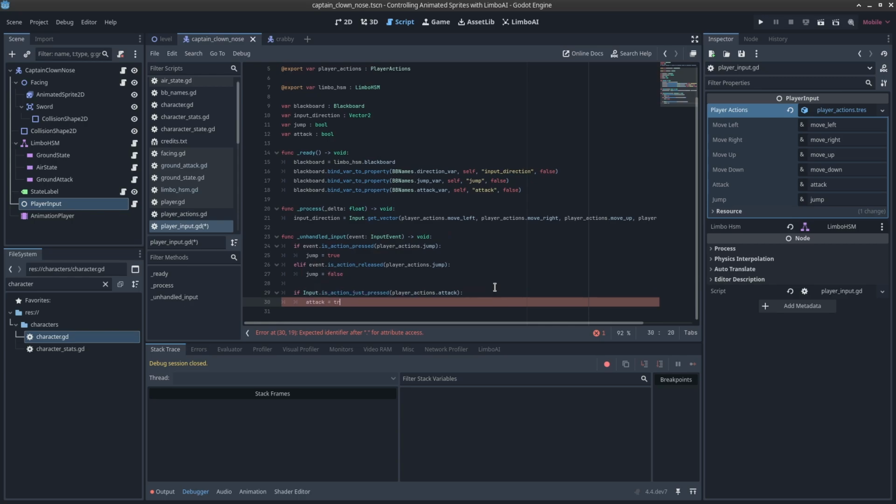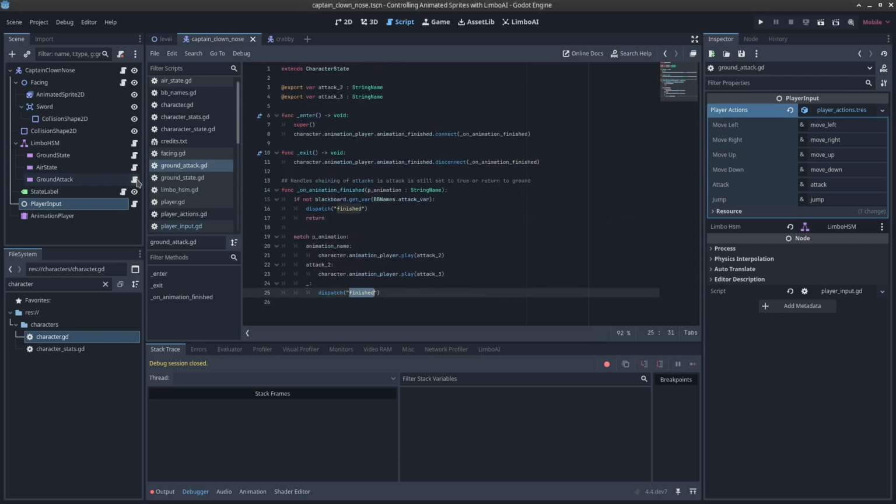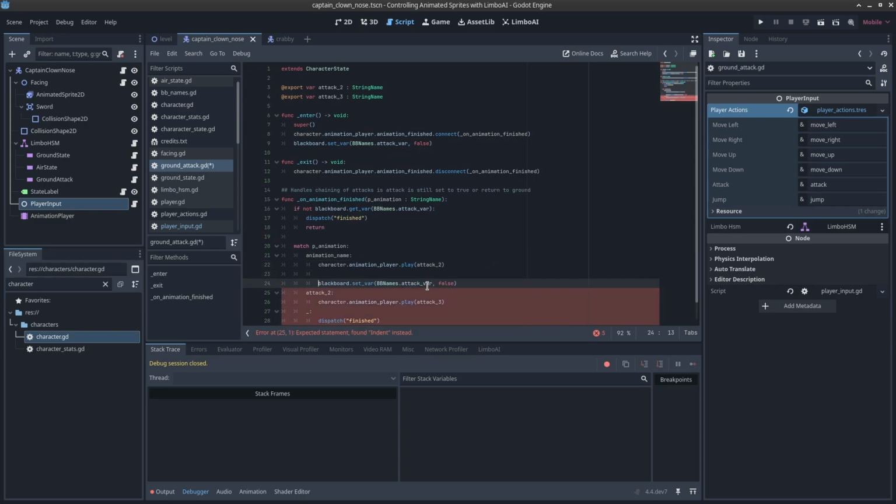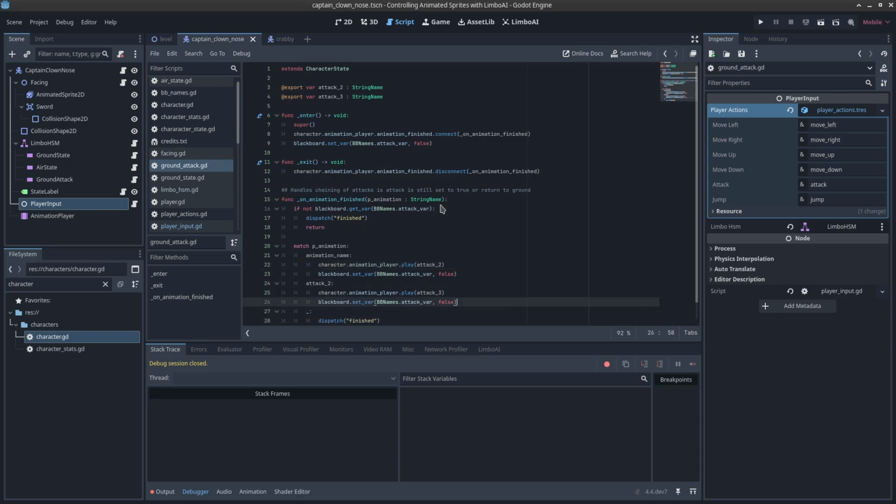Let's say if input is action just pressed attack, then we're going to say attack equals true, right? But then on ground attack, when we enter or when we change the animation, we want to set the value on the blackboard to be false. So we'll say blackboard.setVar bb names attack to false. And then down here as well, when we play an attack, we're going to set it to false. And here as well. So this is trying to turn it basically into a trigger where we tell it that it was pressed, but as soon as it's consumed, we set it back to false until we press the button again.